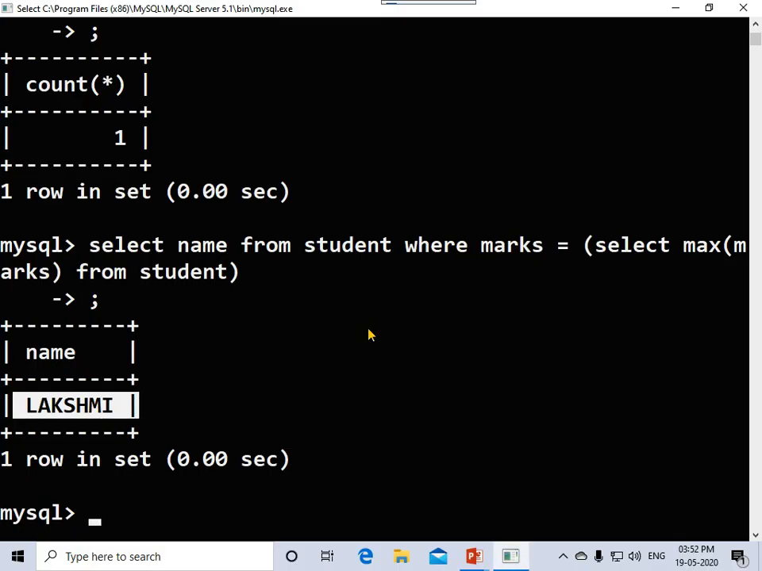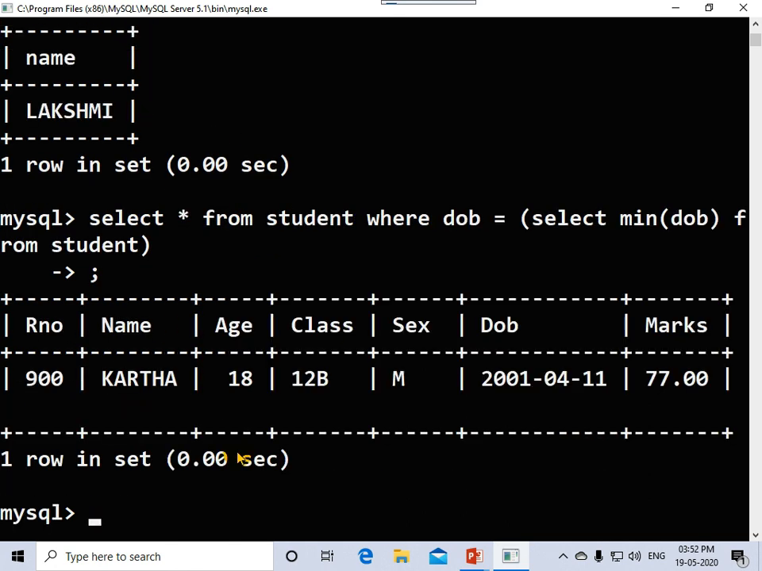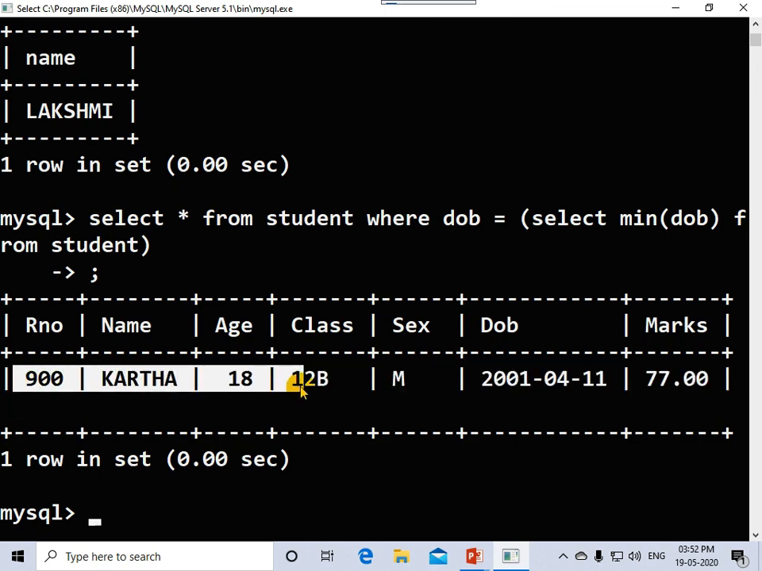Let me implement this in MySQL. Let me copy paste the command. So you can see the details of the eldest student.